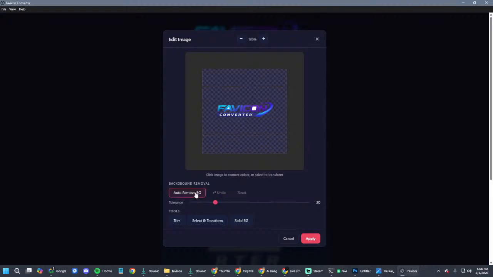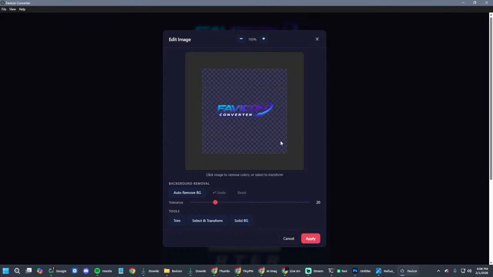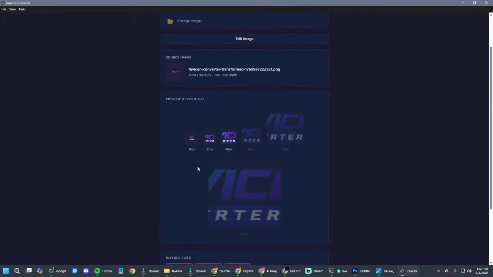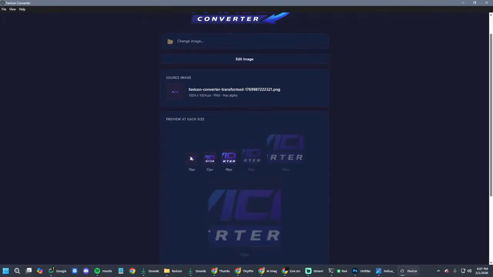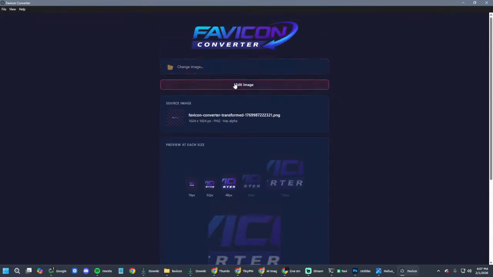Auto remove background. We'll remove it. Click image to remove colors or select transform. All right, that's not bad, I guess, if you have that little UI right there. And then we can just go to trim. And then let's see how it works, though. So once again, we're still looking at this, right? This icon is so small. There's all this padding on here. So we still haven't fixed that issue.